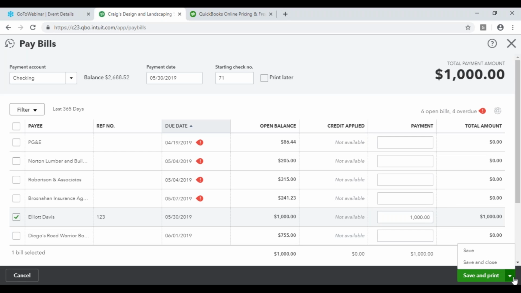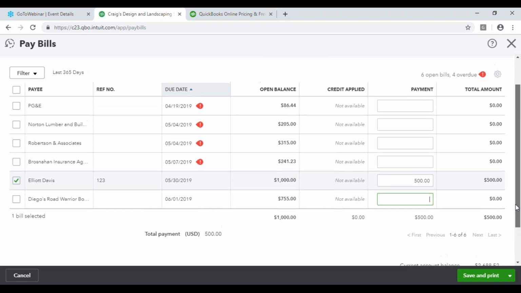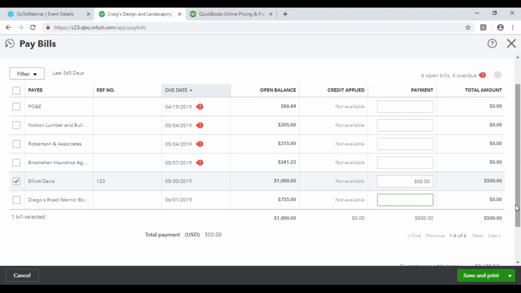But just notice too that you could also not pay the whole amount. So you could change how much you wanted to pay if you wanted to pay a partial. Also, if there were any credits available, they would show up there, so it would reduce the amount. You could apply a credit to it. So if a vendor gives you a credit for a return that you had on your account, that would appear there when you entered it. It should automatically show up that there's a credit, and then you would be able to just make a smaller payment.